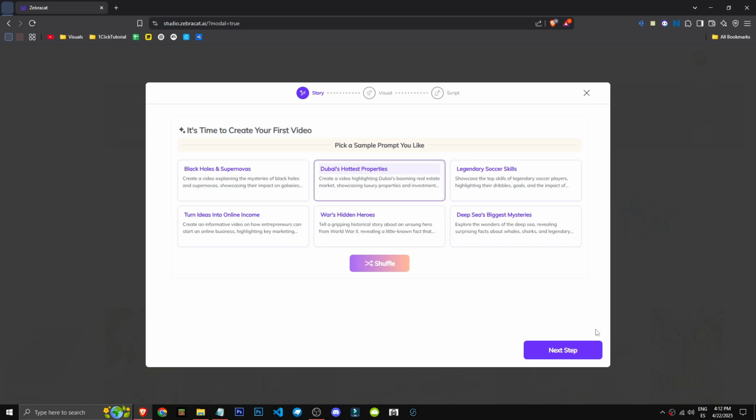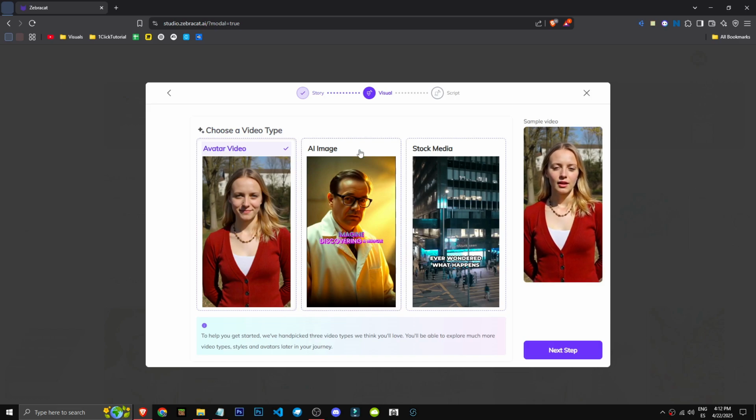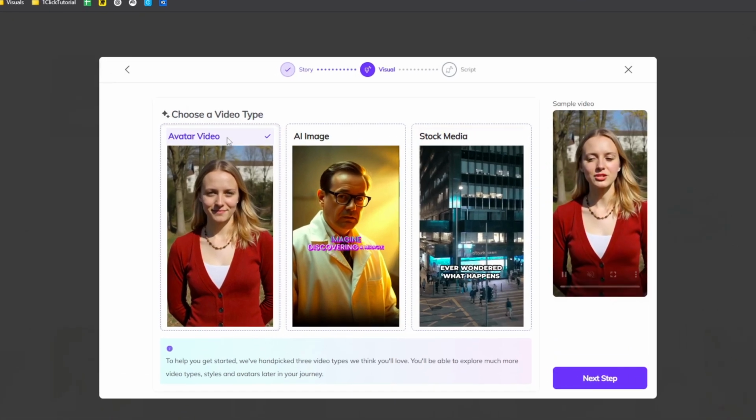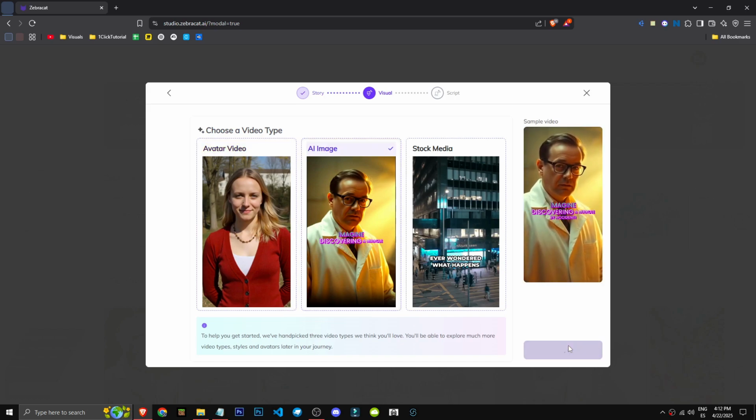We can choose the video type with an avatar, AI generated or stock footage. Let's go with images. The avatar option is overused. We click next and get two scripts. We pick our preferred script, hit generate video, and it starts creating.